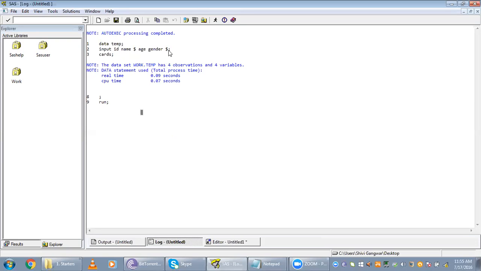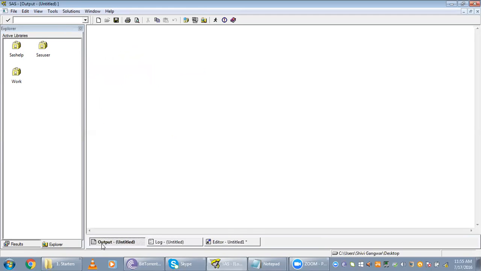These are the four variables, and four observations because we wrote the data for four lines. Now let's check. In the output, there will be nothing, because we did not write any code for showing the details corresponding to this data set or anything else. That's the reason you are not seeing anything here.